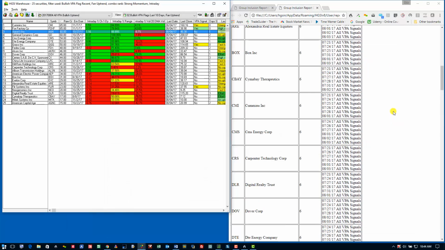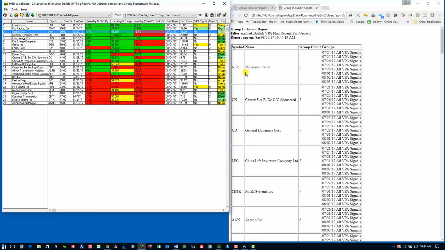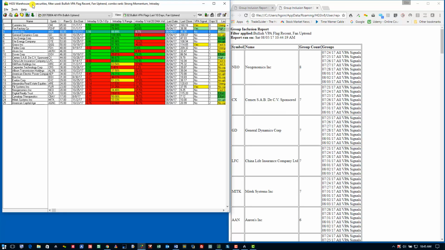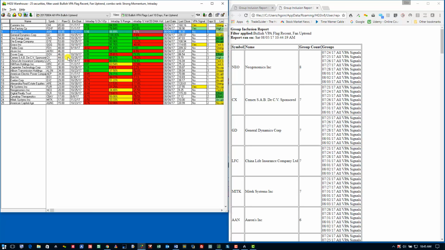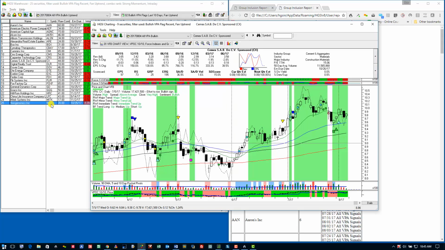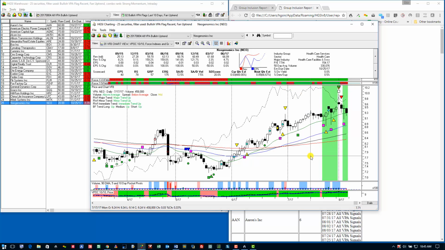And what's the top stock here? NEO. There were 8. The last one was on Thursday. Sorry about that. NEO. Just sort by symbol. It was down yesterday, but this is healthcare services. Look at all these long tails on here.